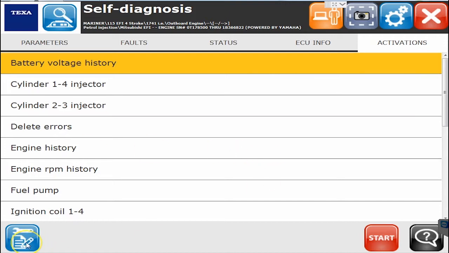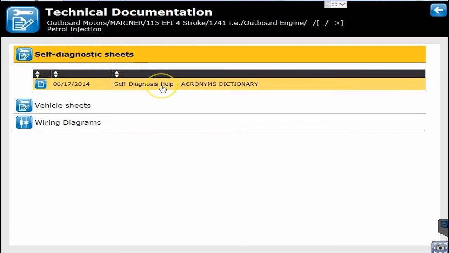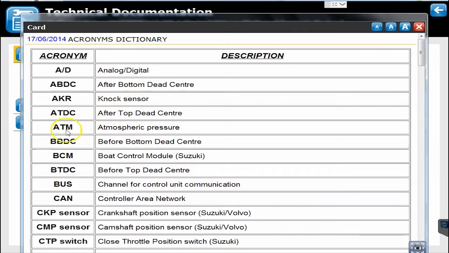So there's also another button down here called technical documentation. I can click on that, and we're going to have a couple things that are also included in here for repair help. Number one being self-diagnostic sheets. If I click on that, this one's on every single one. It's an acronyms directory. It tells you what all these different acronyms mean that you kind of see across everything. So those are all listed.